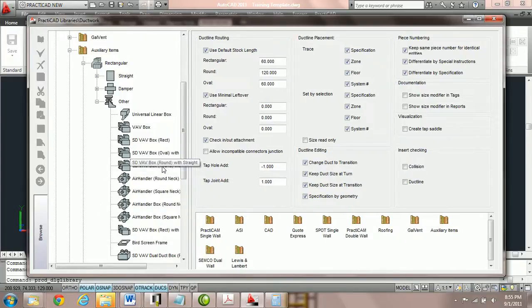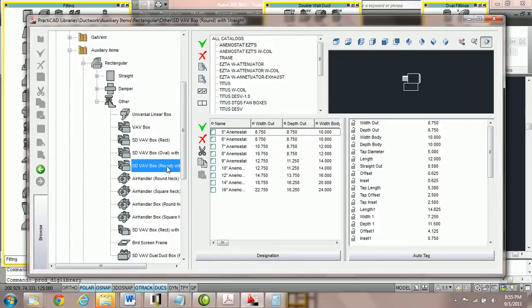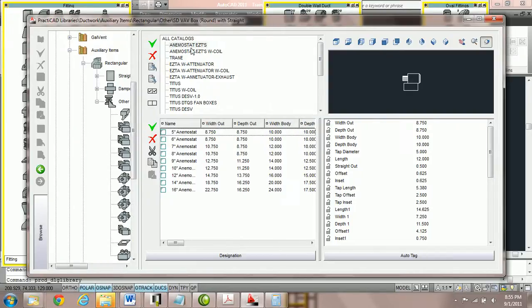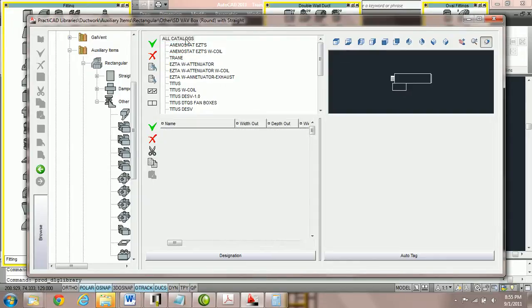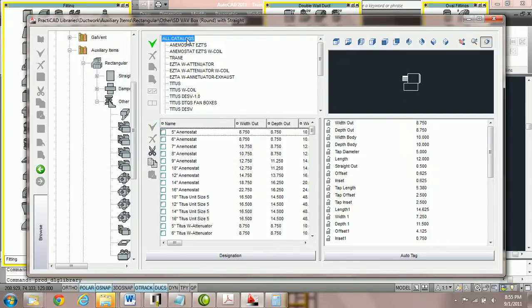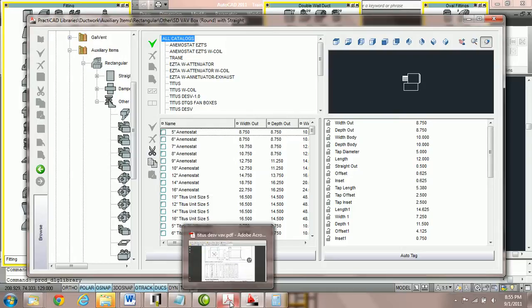In this tutorial, we're going to use the SD VAV box round, which means the round inlet, with straight. This is one of the most common VAV types out there, so it's the reason why we're choosing it for this particular tutorial. You can see that this particular system already has a lot of VAV catalogs that have been created. We're going to create a new one, and we're going to do it based off of this submittal sheet.